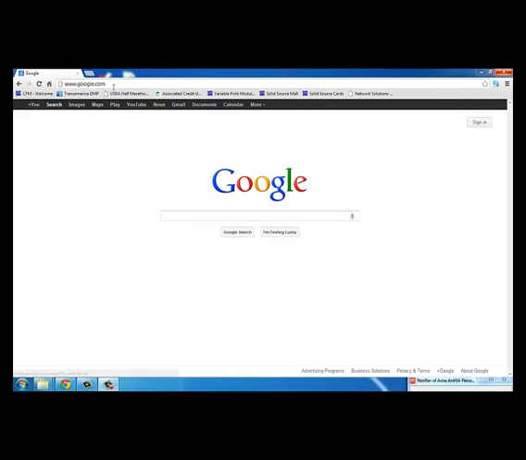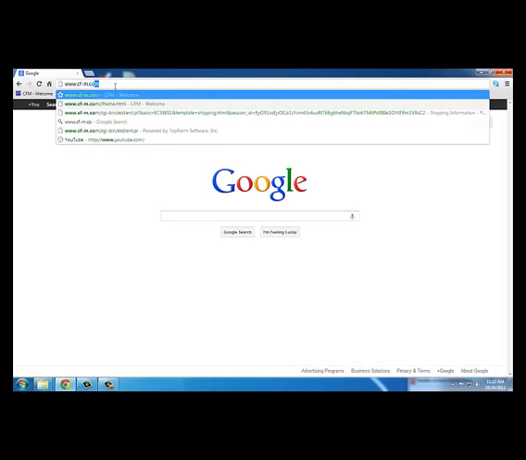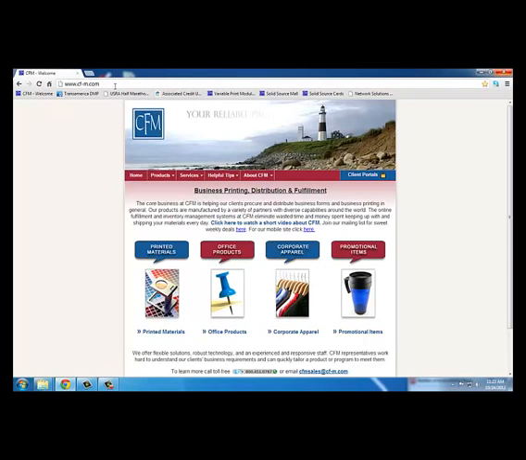Alright, so to get started, the first thing you want to do is open your browser and go to our website, which is www.cf-m.com. That will open our home page. And then the first thing you'll want to do is log in. Also, feel free to look around in here. We have plenty of information about printing and other services that we might be able to pass along to you. So take your time and look through here when you get a chance.